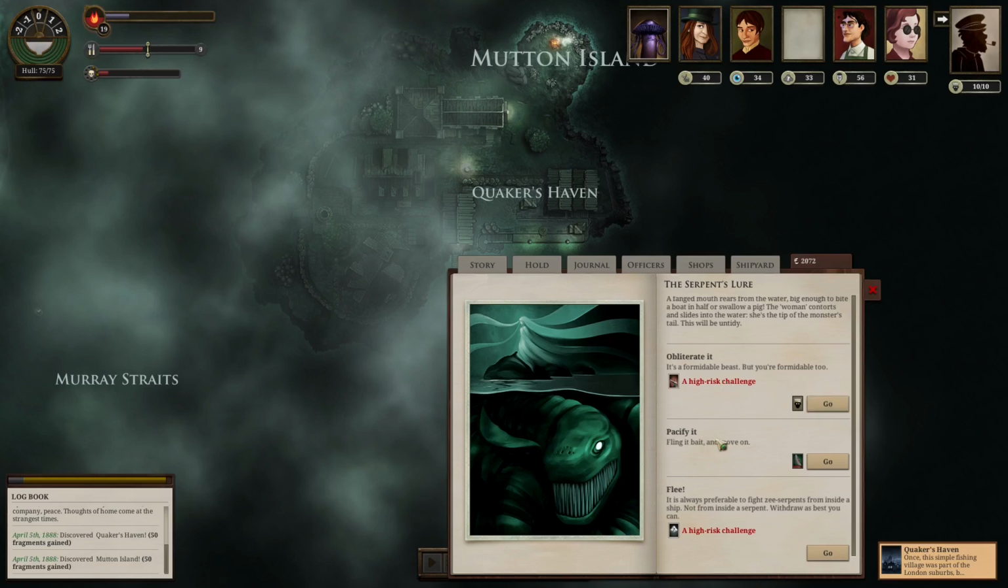"24% chance of success. Pacify it. Fling it bait and move on." I do not want to use my strange catch, but it seems the most reasonable. Also, this is terrifying. So I guess that if I ever get that event again, I should avoid that woman. "Flee. It is preferable to fight a sea serpent from inside the ship, not from inside the serpent. Withdraw as best as you can." Let's try to pacify it.